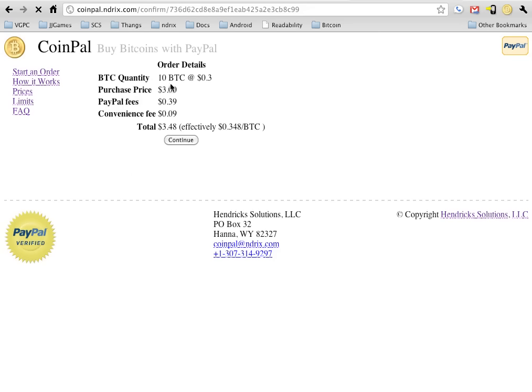So the exchange rate right now is 30 cents for 10 bitcoins. That's the purchase price. PayPal is going to charge 39 cents in fees, so those are passed through to you. Then a convenience fee for using the service, the grand total, and the effective exchange rate for this purchase. That all looks good to me. I'll click continue.